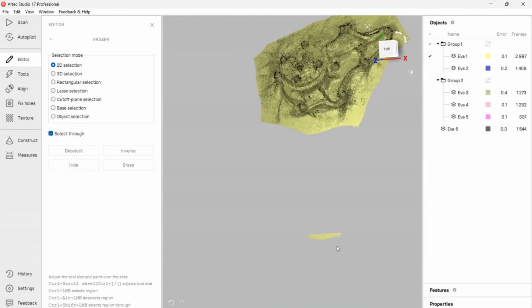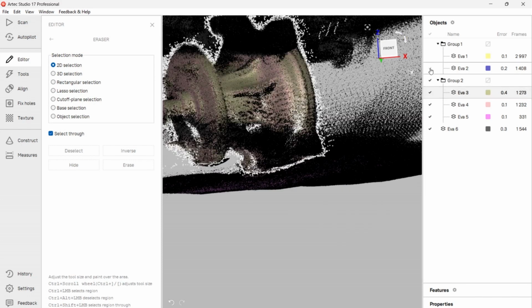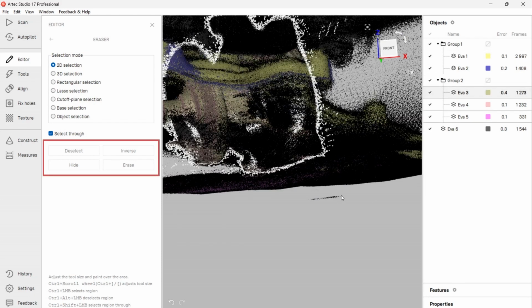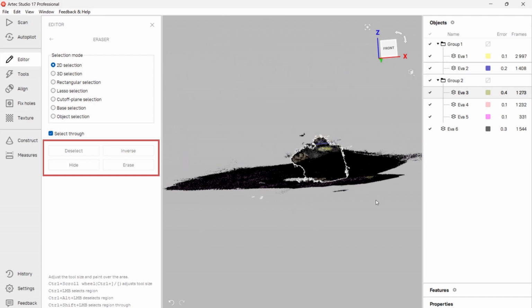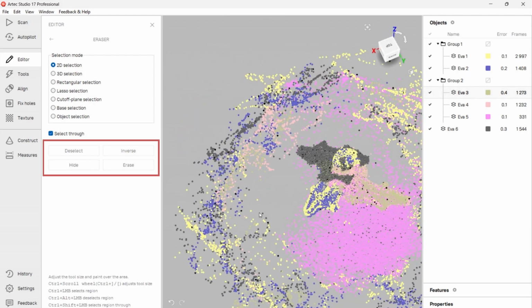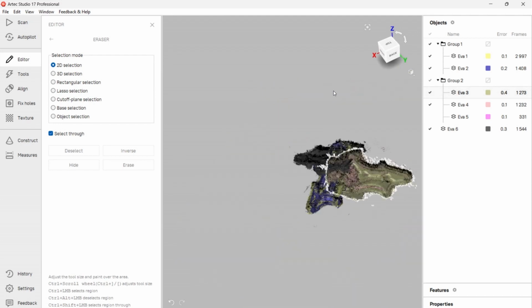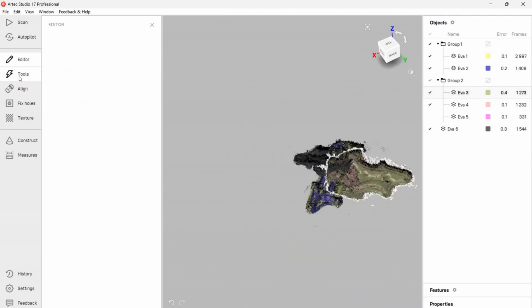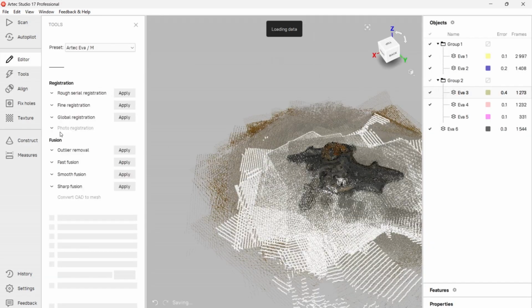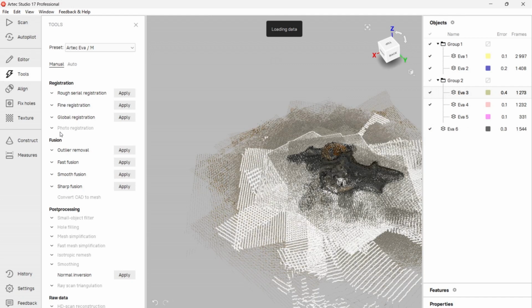After selecting points, delete them using the button in the menu or with the Delete key. There are also options for hiding the points, deselecting everything, or selecting the inverse. Once all of the unwanted points have been removed, navigate away from the editor menu. The deleted points should be deleted from the model now. If more than one scan has been taken, the next steps will need to be followed to align these scans.